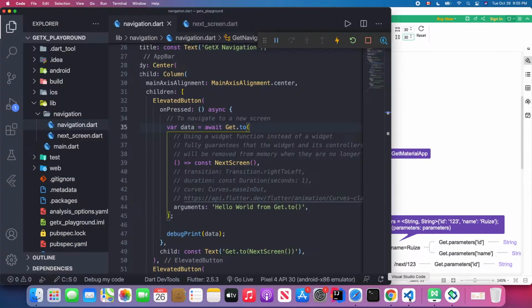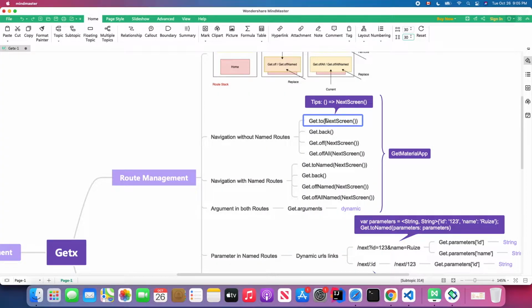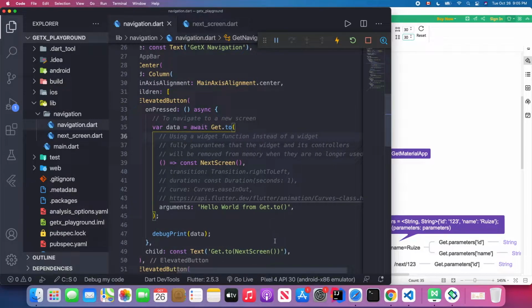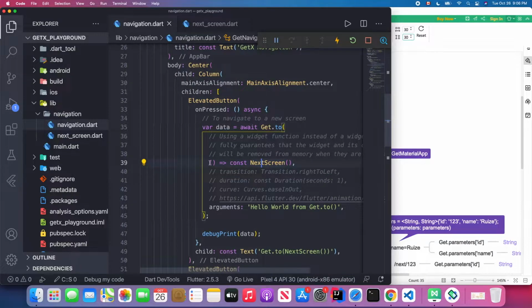Right. So back in Visual Studio Code, you see here we're using a widget function instead of a widget. And in the Mindmap, we're using this Get.to and passing this next screen widget, so we navigate to the next screen page. The reason I use a widget function instead of a widget is that it fully guarantees the widget and its controller will be removed from memory when they are no longer used. So I highly recommend this approach.